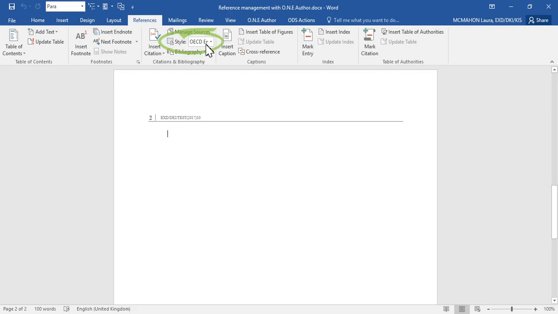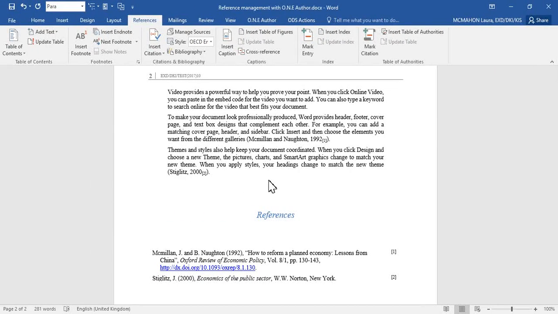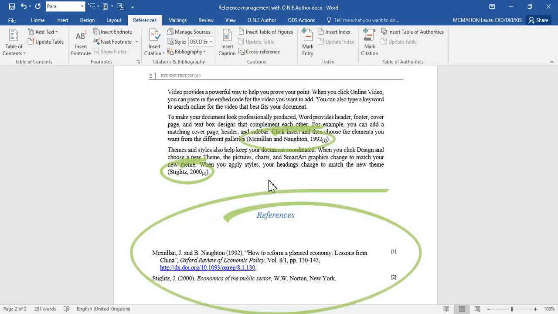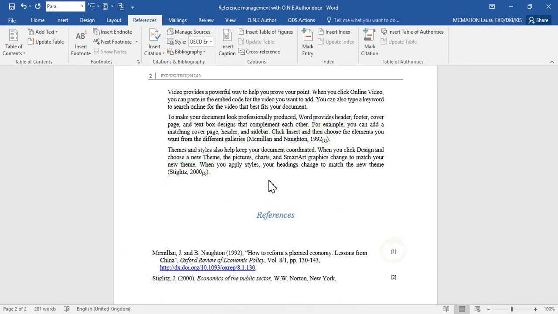You will need to make sure that the OECD style is selected in the Style drop-down. This ensures that the in-text citations and the bibliography itself are automatically formatted according to the OECD Style Guide. Here we have inserted some random text, 2 citations, and the generated bibliography. You will notice that each source has its own unique number. This means that sources by the same author, published in the same year, are automatically distinguished. You will not need to add lowercase letters to differentiate them.